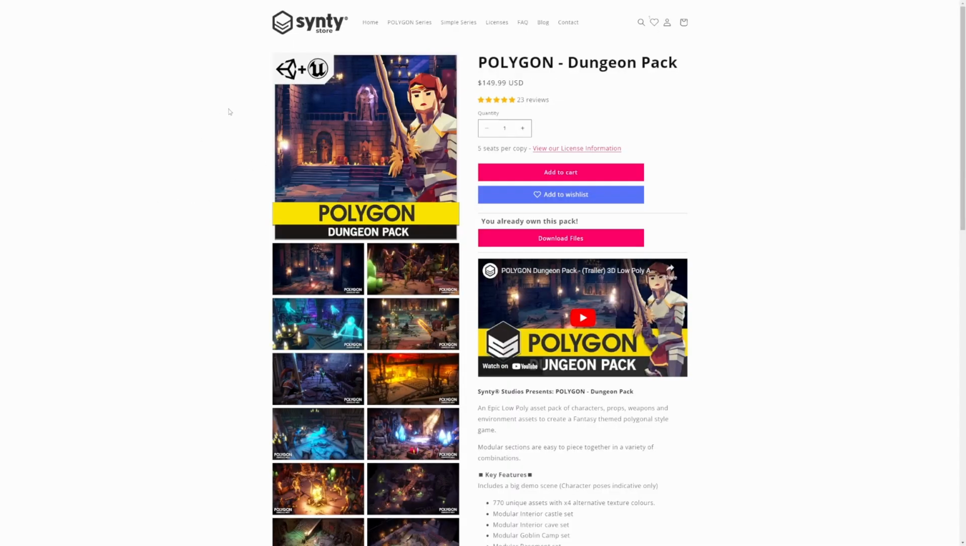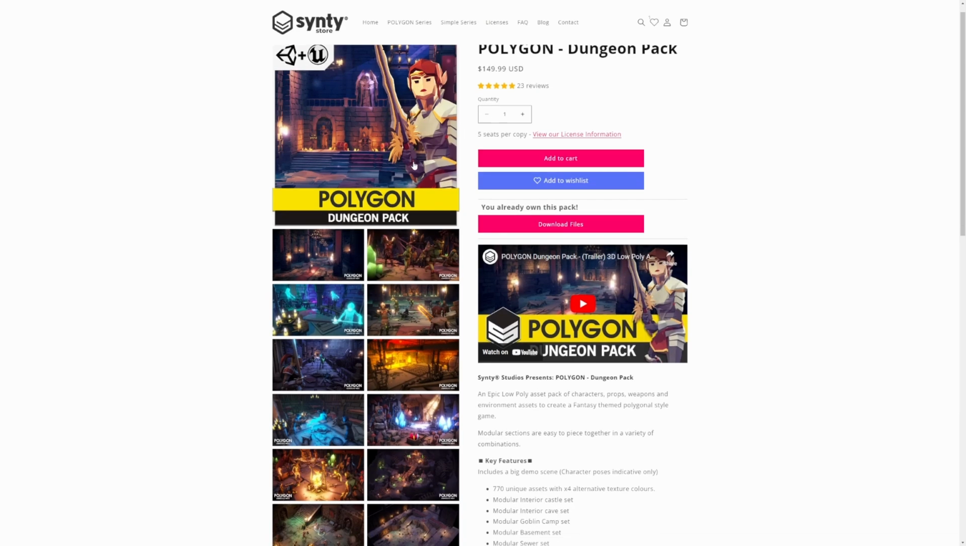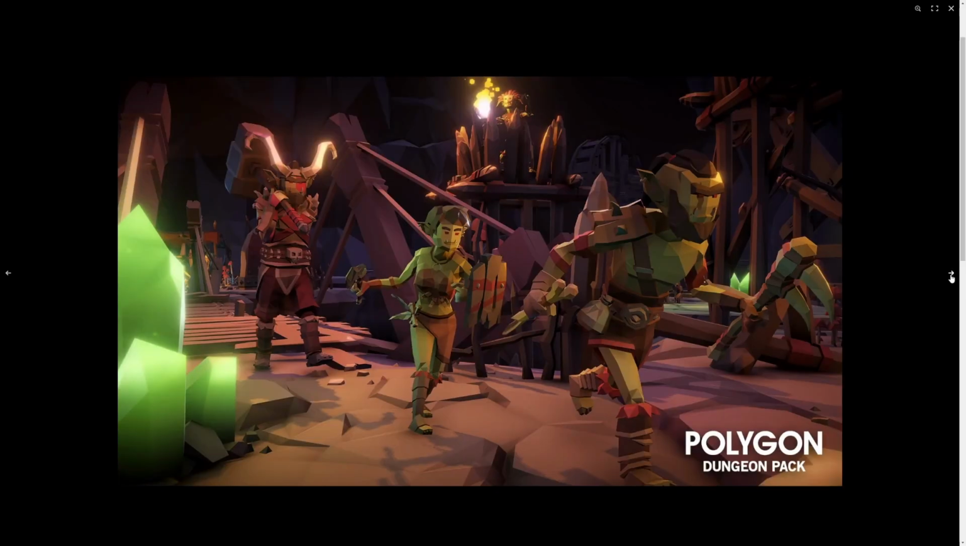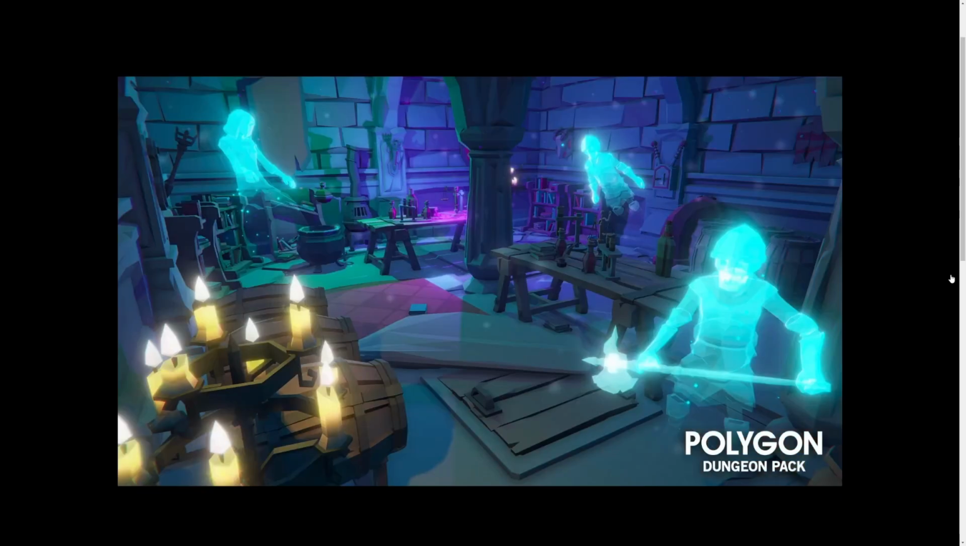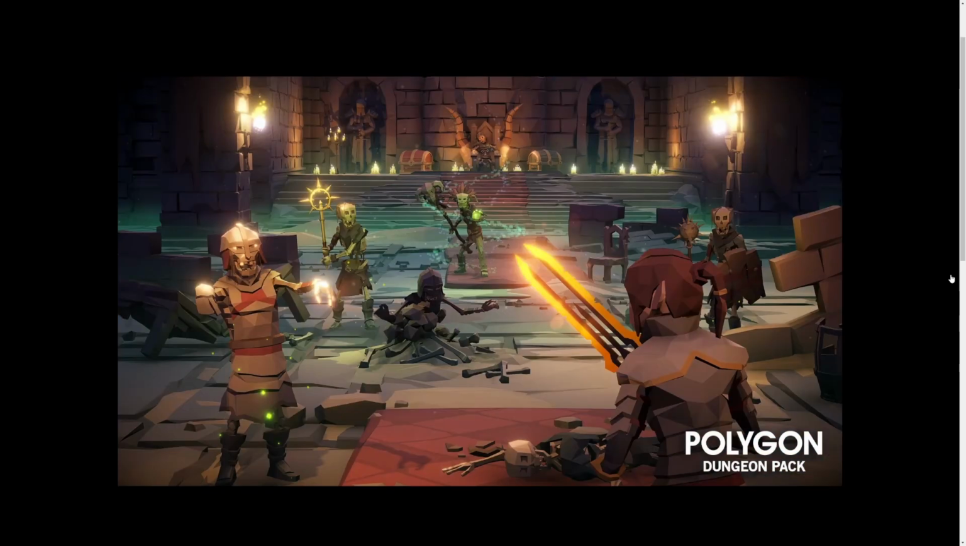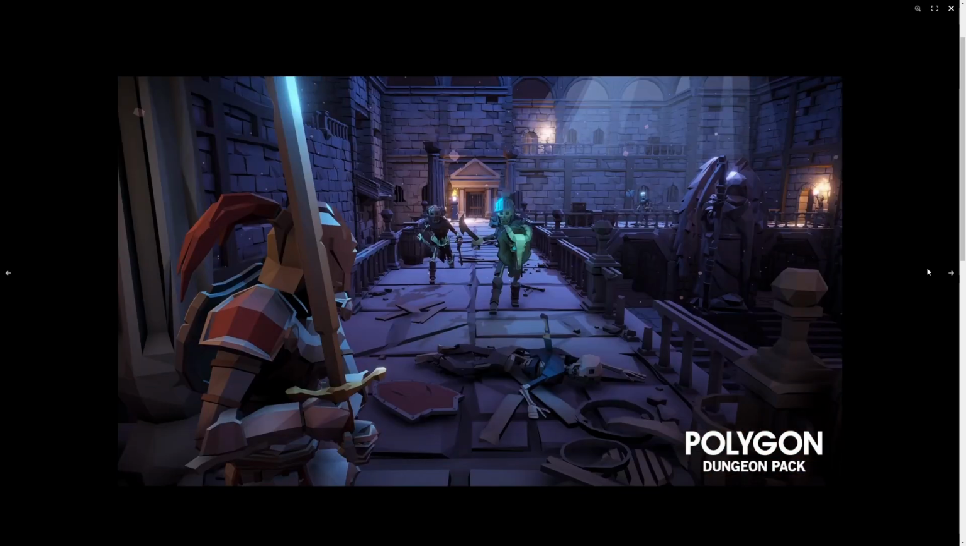So for the purpose of this tutorial, I'll be using the Polygon Dungeon Pack, which looks extremely nice. I love this low poly asset. Synty does an amazing job at delivering tons and tons of models that we can use. And they are not animated by default, but thanks to IK retargeting in Unreal Engine, we can easily retarget them and use them in Ascent Combat Framework.